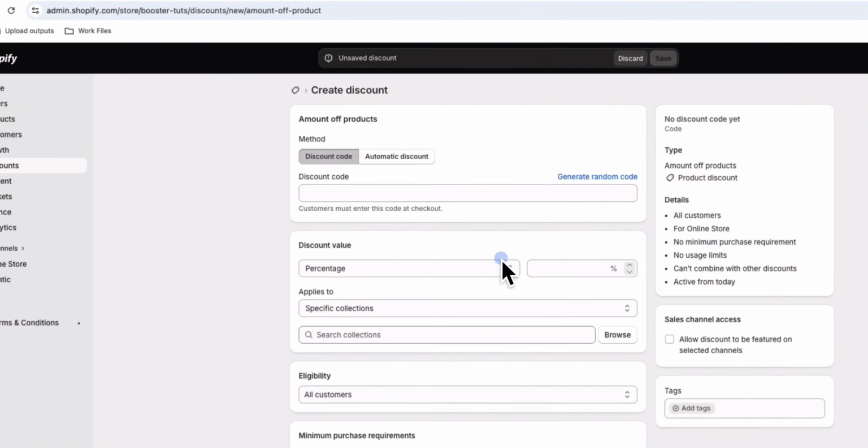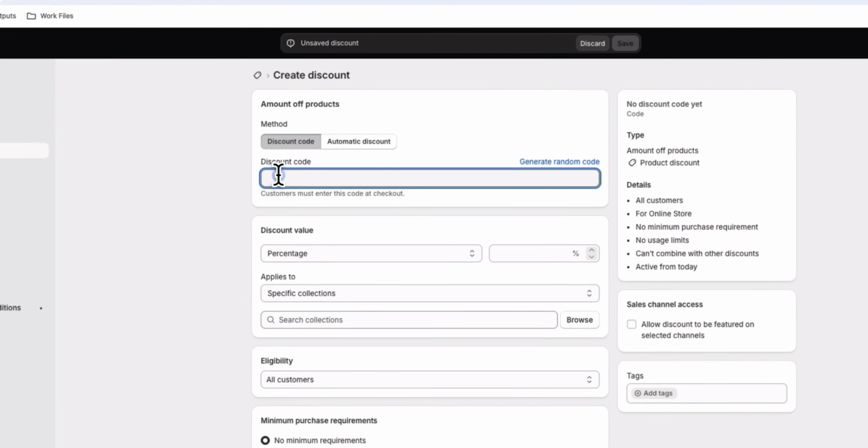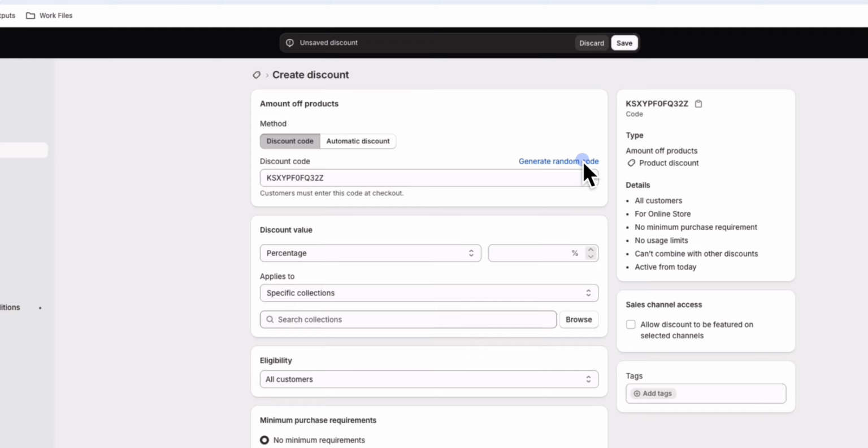Next, choose discount code as the method. So this means customers will need to enter a specific code during checkout to receive the discount. You can create your own coupon code or let Shopify generate one for you.